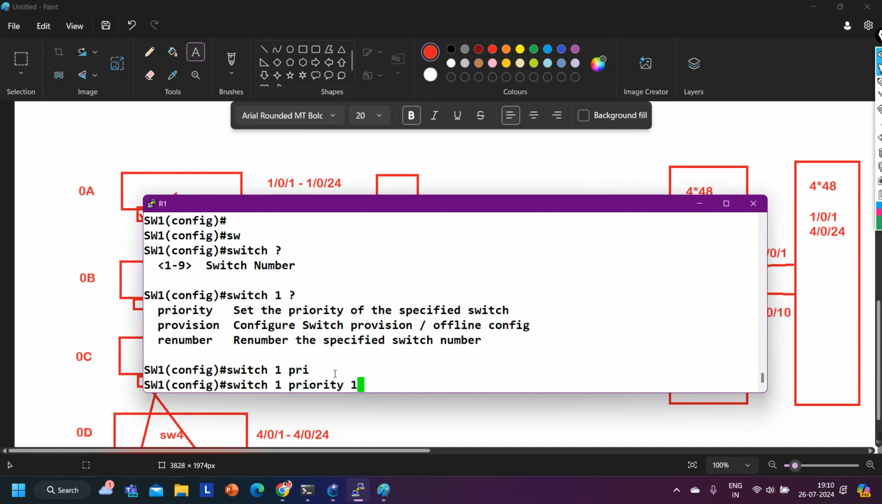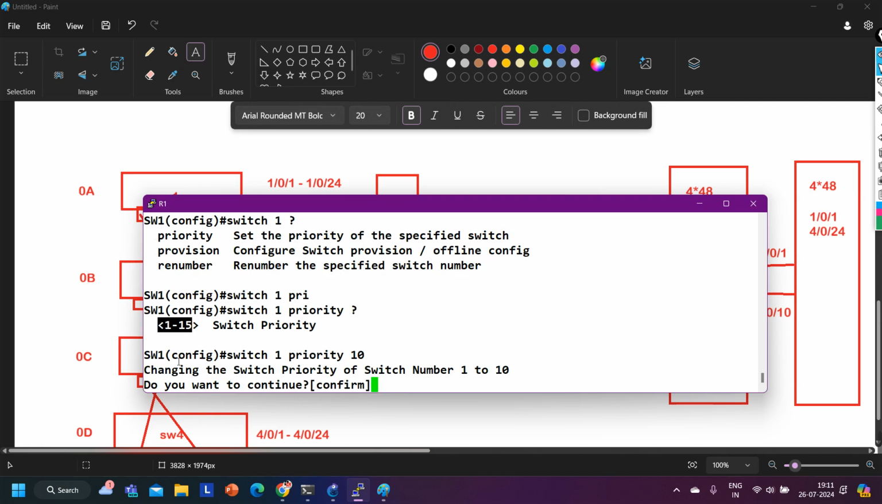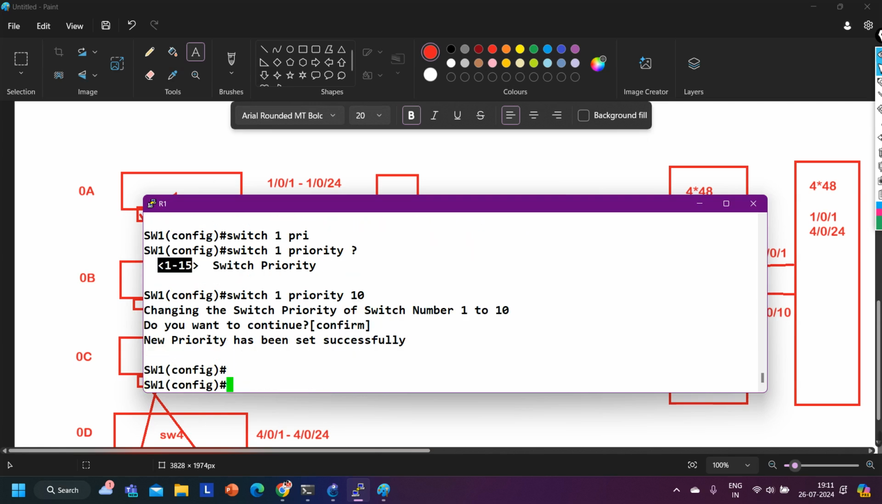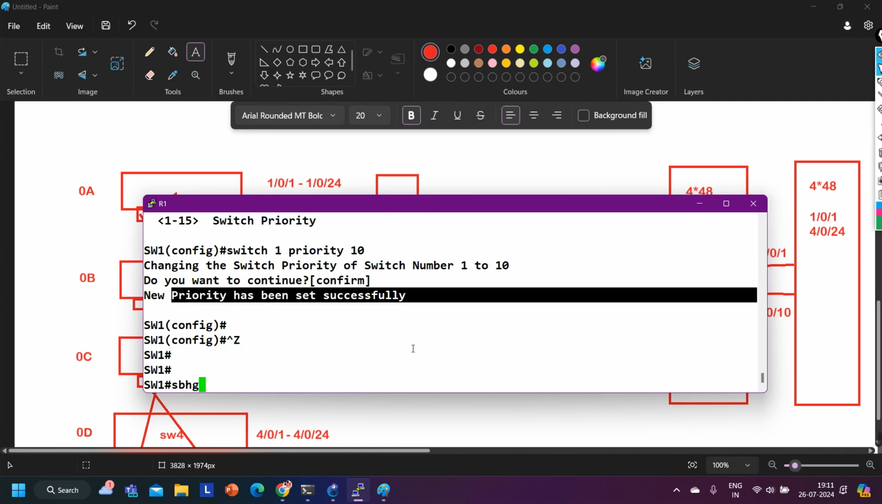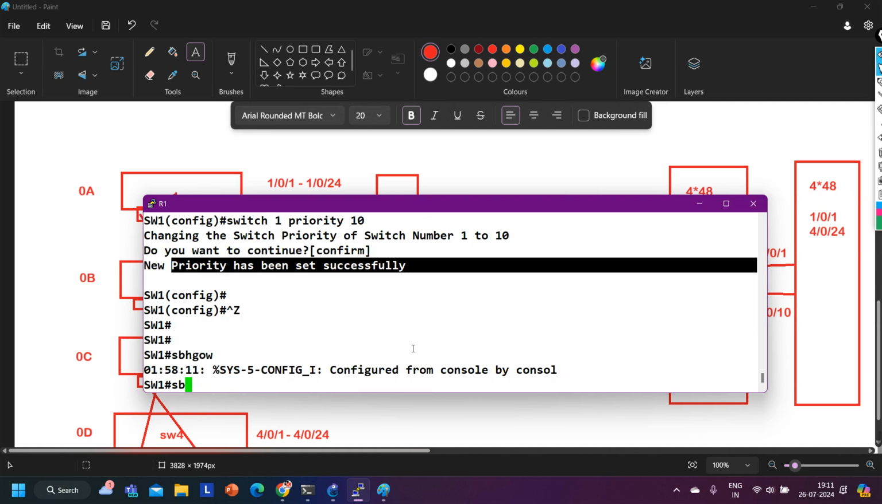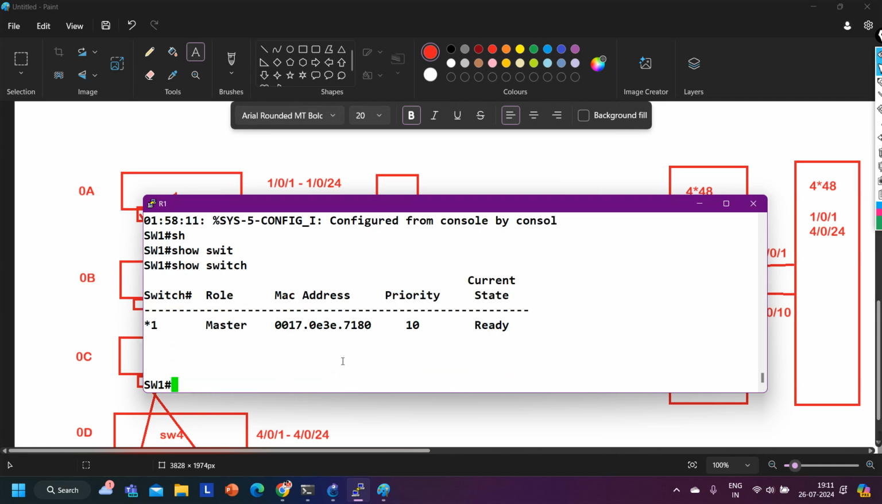By default priority is 1. I can configure priority from 1 to 15. So let's say priority is 10, right? Confirm. New priority has been set successfully, right? Now if you run the command show switch, you can see priority is 10. So now this switch will always be my master switch.